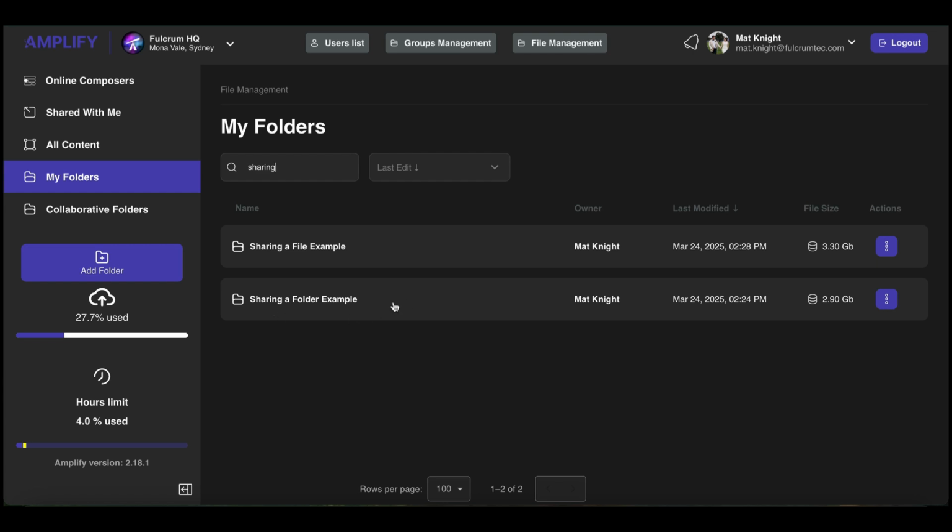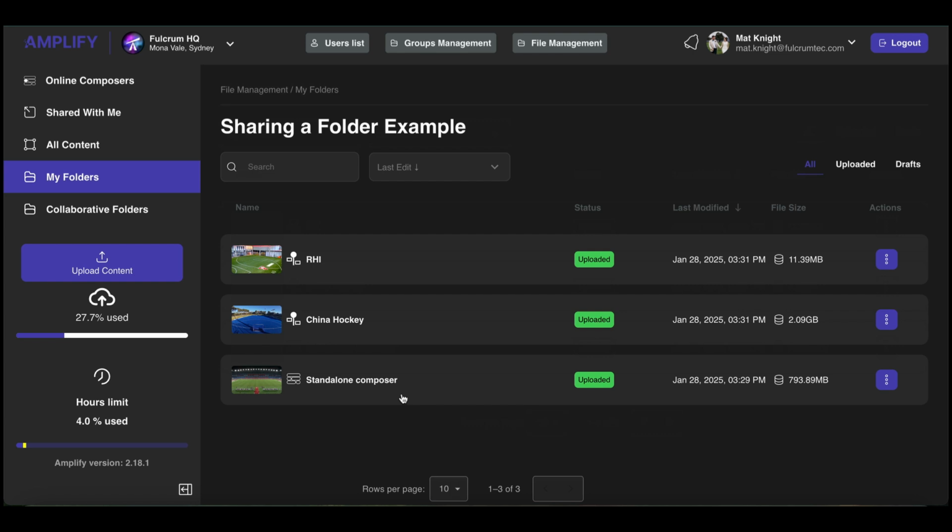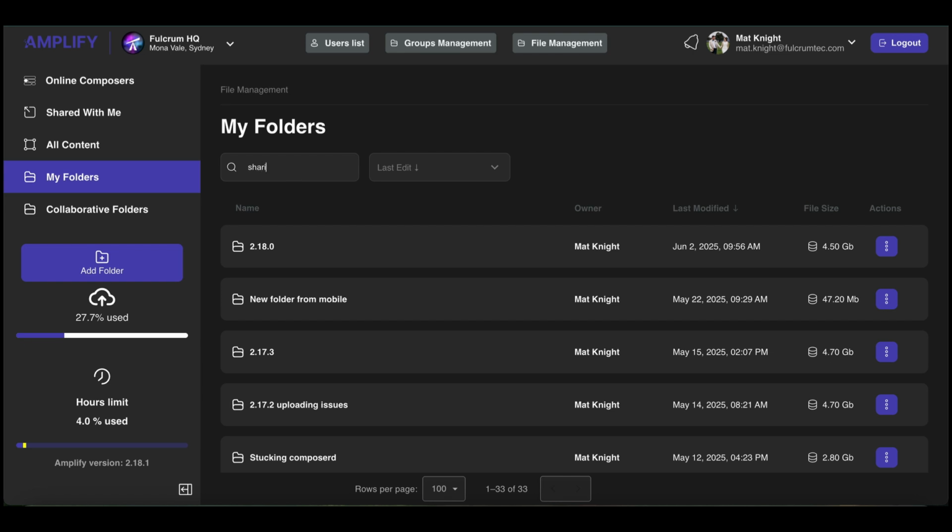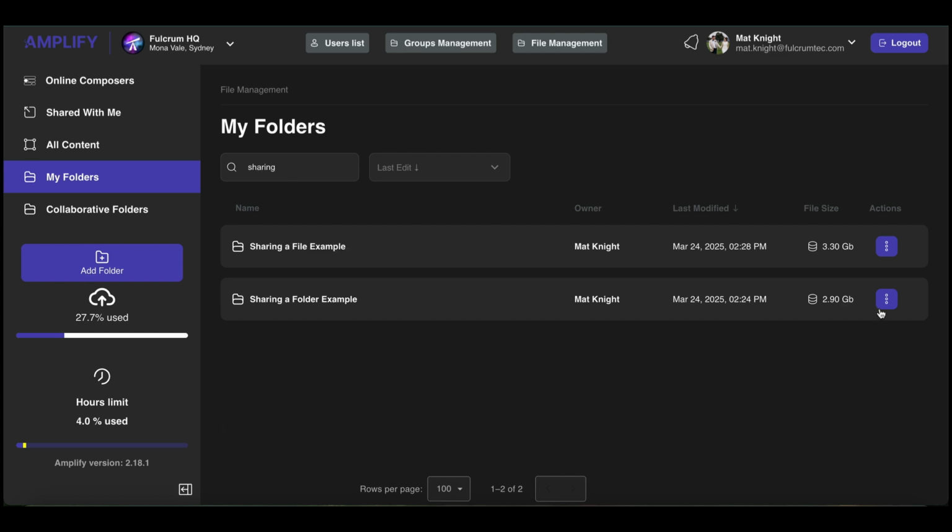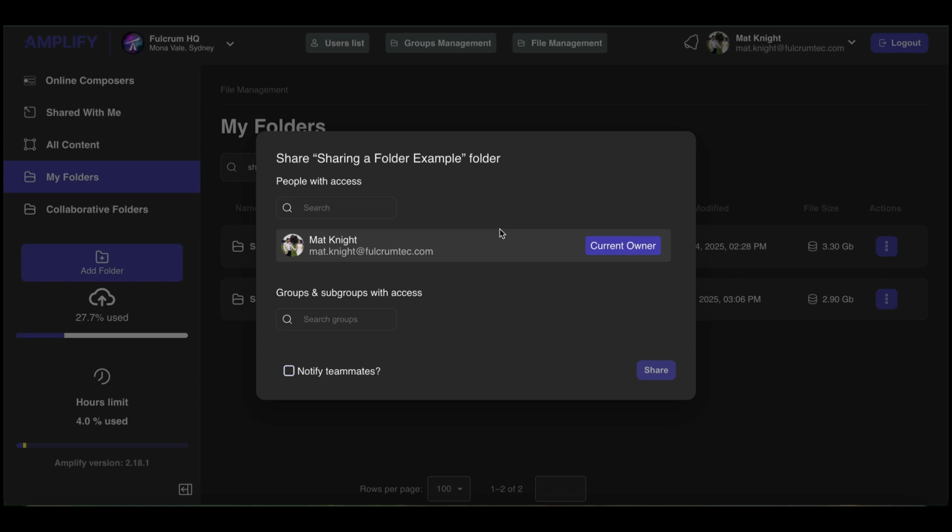To share a folder such as this one here, which as you can see contains 3 individual files, we return to the main folders list and press on the Actions drop-down menu icon here for the relevant folder. You can also bring up this menu by right-clicking anywhere on the folder. When we click on Share, we are taken to this sharing pop-up window.